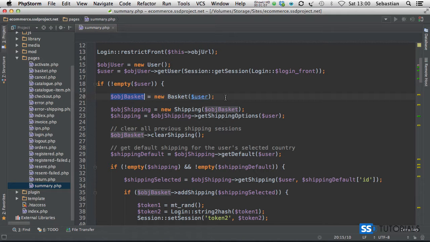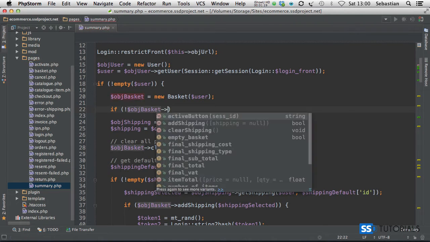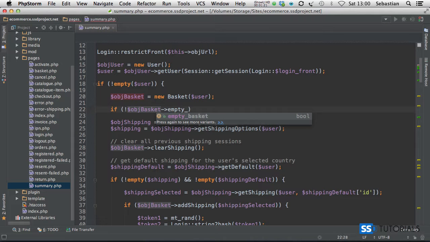So I'm going to copy the name of the object here, object basket, and after this object instantiation, what we're going to do is check if exclamation mark object basket empty underscore basket, which means we're checking if the basket is not empty, because empty basket will store true when the basket is empty, and false if it's not. So we're checking with this exclamation mark if it's not empty.